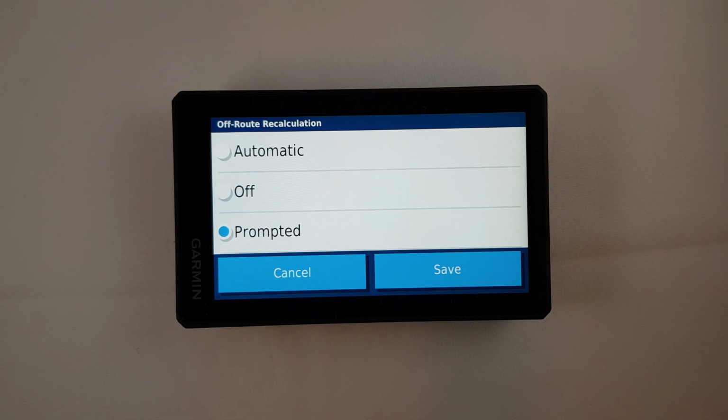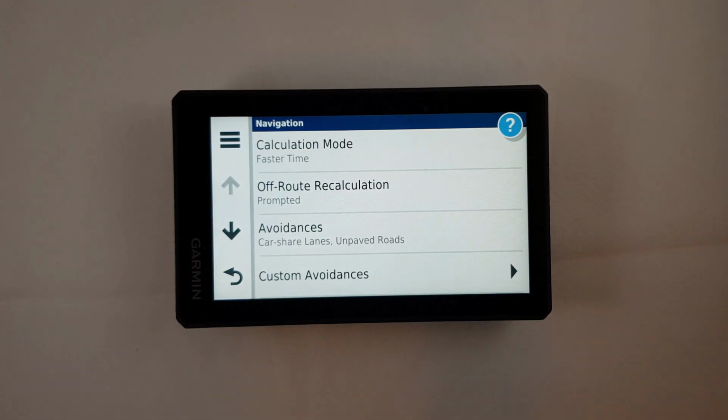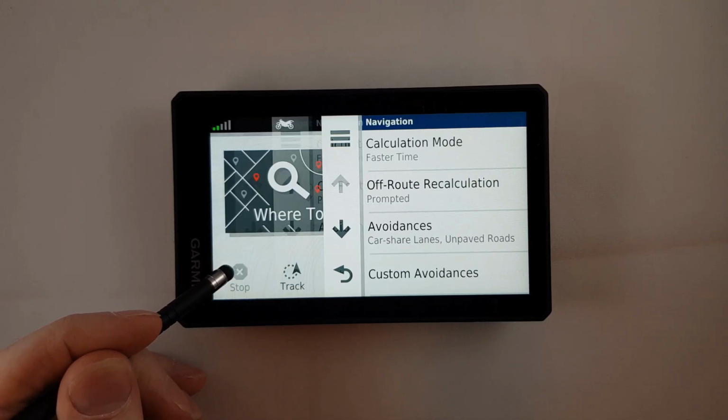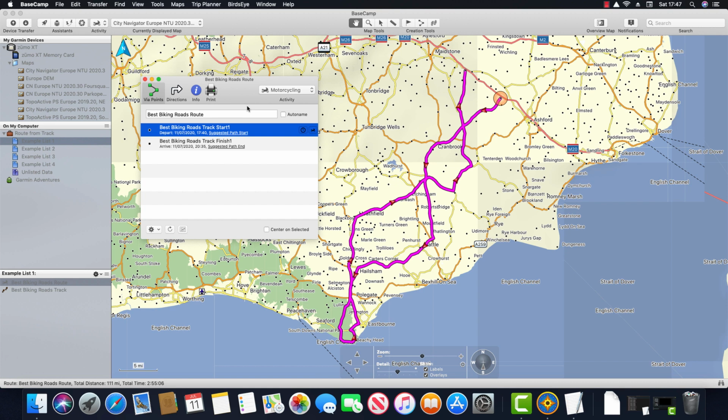at least then you'll be made aware that you've deviated from the route, in which case you can choose no, you don't wish the route to recalculate, and then make your own way back onto the route. So when you've chosen either off or prompted, click on Save, and then the route won't recalculate and lose its shape should you deviate from it. This is useful because it means your route won't suddenly disappear, but there are some disadvantages, the main one being should you deviate from the route, the device will not help you to navigate back onto the route.